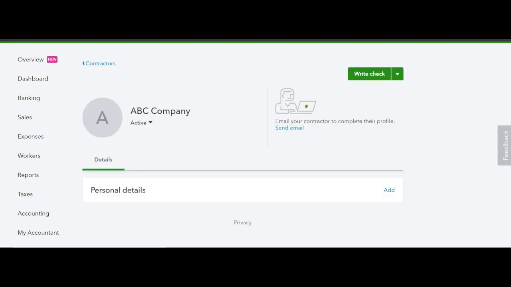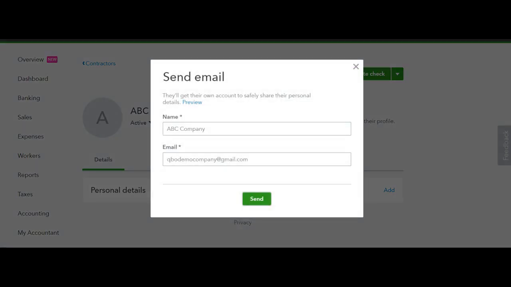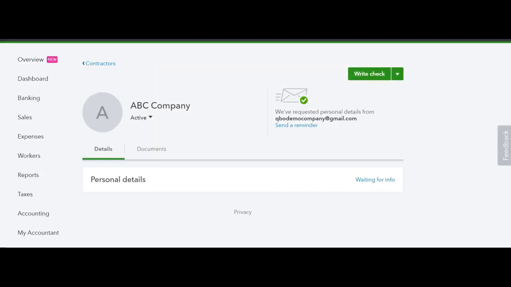You're going to want to click on that, and then hit Send email to your client, and it will autofill the information that you've already put in, and click Send. Now that is waiting for information, so then you can check with your clients to make sure that information has been filled out.